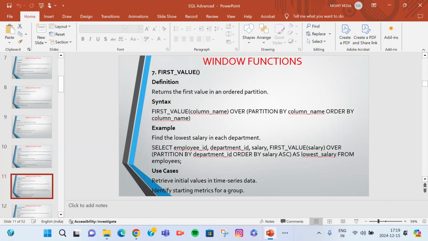FIRST_VALUE returns the first value in an ordered partition. Syntax: FIRST_VALUE(column name) OVER (PARTITION BY column name ORDER BY column name). Find the lowest salary in each department. SELECT employee_id, department_id, salary, FIRST_VALUE(salary) OVER (PARTITION BY department_id ORDER BY salary ASC) AS lowest_salary FROM employees. Use cases: retrieve initial values in time series data and find starting metrics for a group.